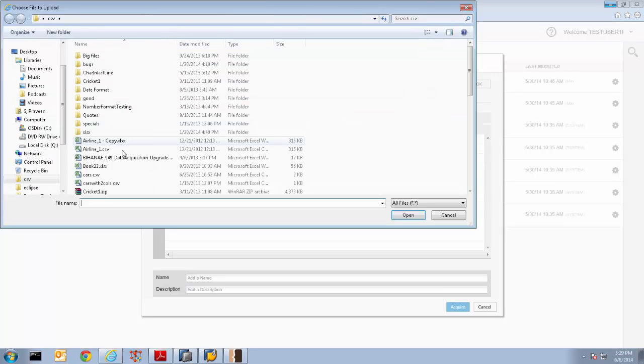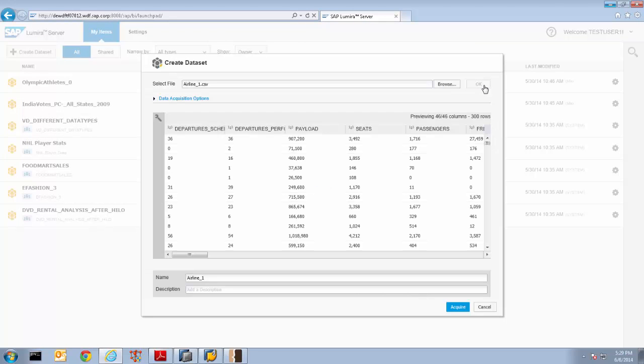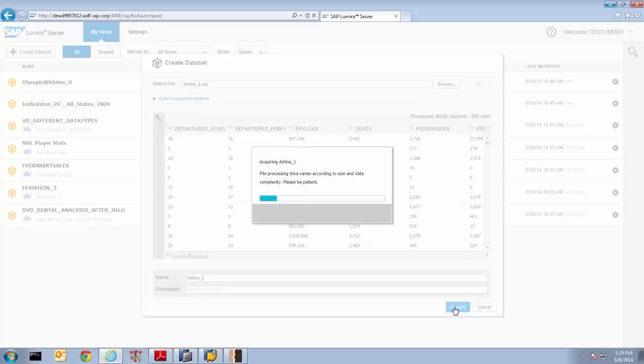First, I'll choose a CSV file. This step is called the preview step where entire data of the file is submitted to a server and the first 300 lines of data is retrieved back to show as a preview to the user. Let me go ahead and acquire this data set.